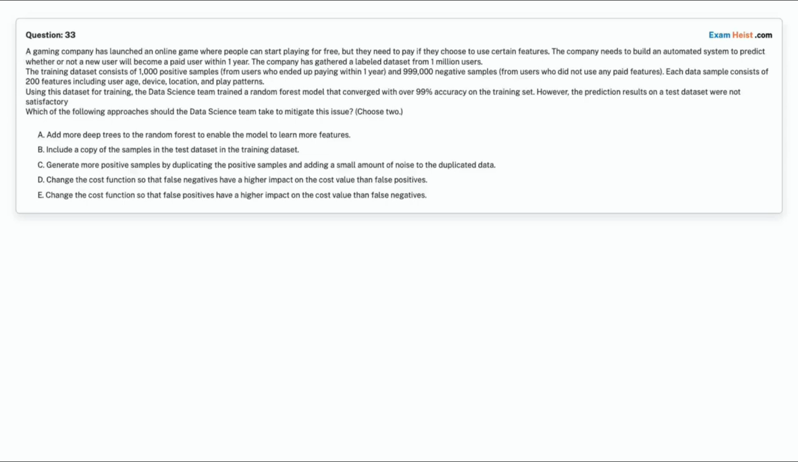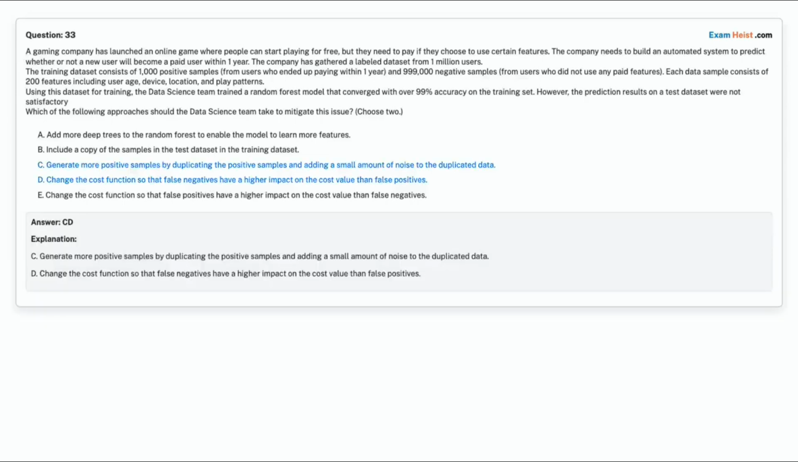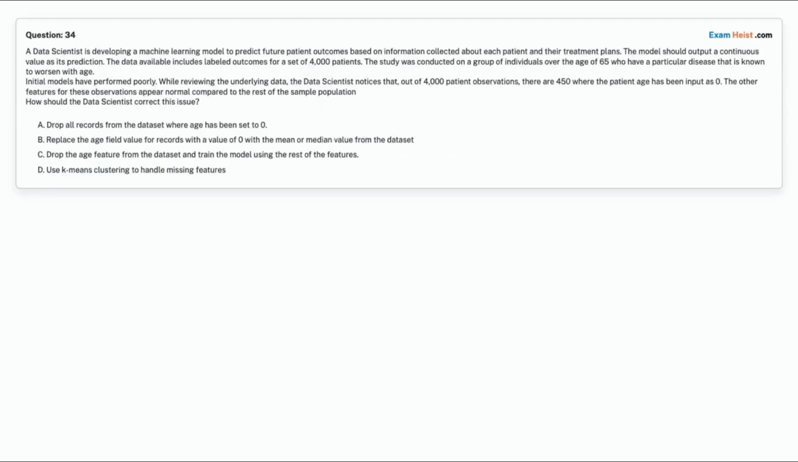Choose the correct answer. Correct answer is option C. Generate more positive samples by duplicating the positive samples and adding a small amount of noise to the duplicated data. Option D. Change the cost function so that false negatives have a higher impact on the cost value than false positives.